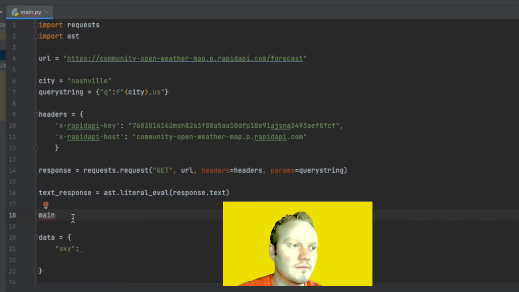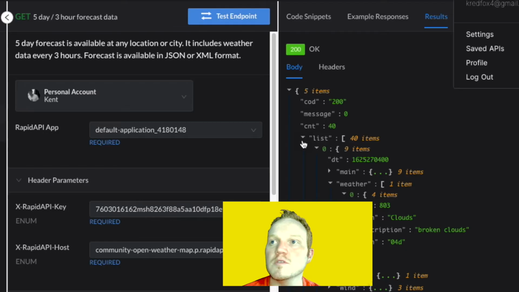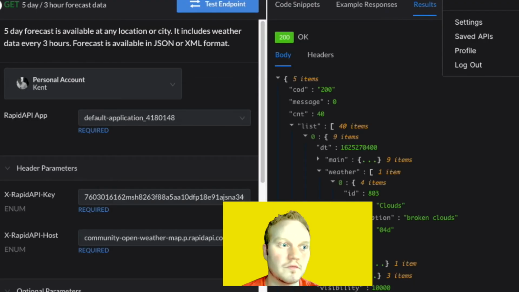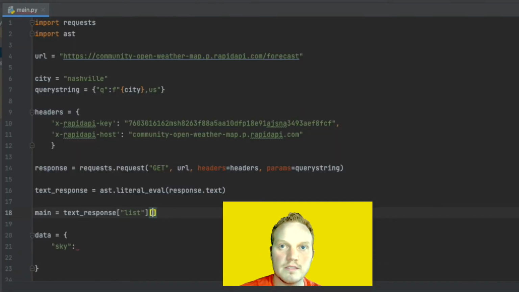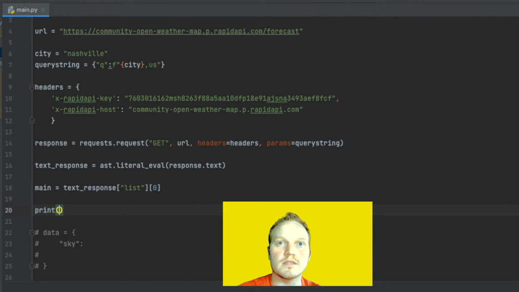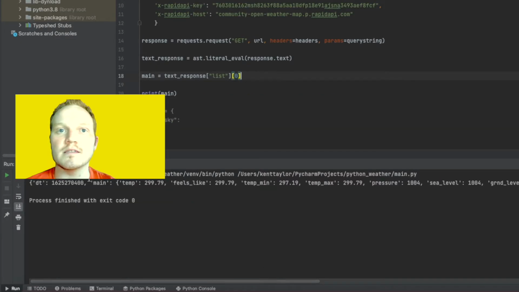We'll say main equals the text response. And we saw that the text response was a dictionary, and we want to find the key of list. If we want to query list, if you remember from my previous videos, you just do the square brackets, and I'm going to say list because that's what it's called. Inside of list, we've got a list, and I want index 0 because that's where this information is. I'm going to say list at 0. Let's just print out that main so far and see what it's giving us. Print main. So it is accessing some of that data.